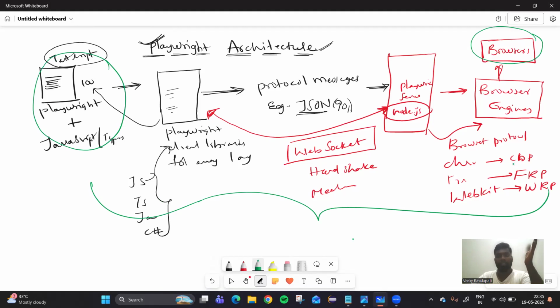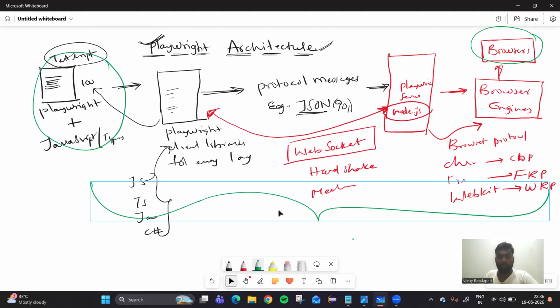We are going to write the test scripts. I have a real diagram, a very simple diagram, where I will explain one more time. Have you understood this? Great. If you have any doubts, please comment, and I will try to reply as early as possible.